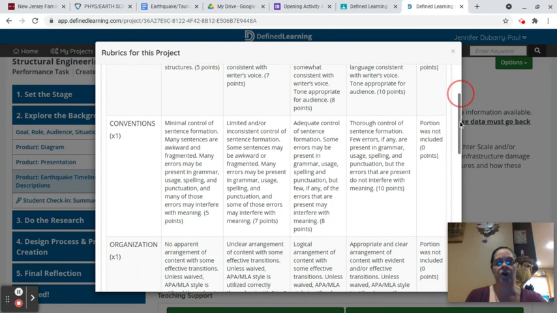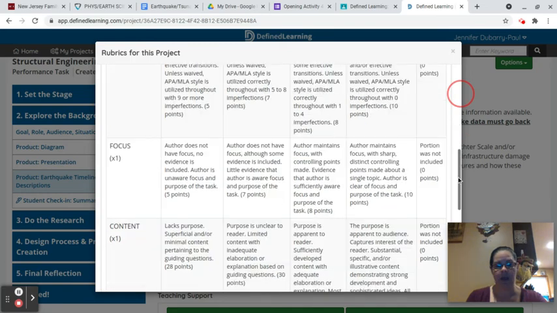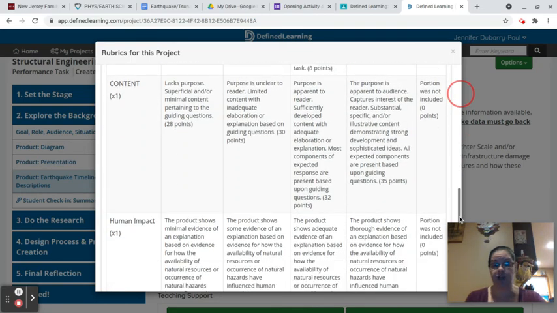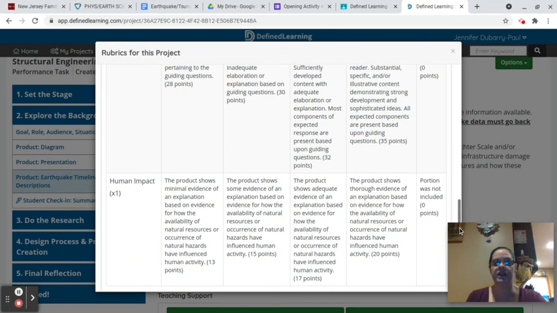So for the earthquake timeline, most of your points are coming from content and human impact. So the content, obviously, the major points are that you have the things that need to be included. Your human impact portion is really looking at how people have adapted to living in these earthquake prone areas. And this is where, hey, they figured out an earthquake's going to happen and it's not going to stop. So how can we live in this area? What do we have to do in order to safely live in this earthquake prone area?